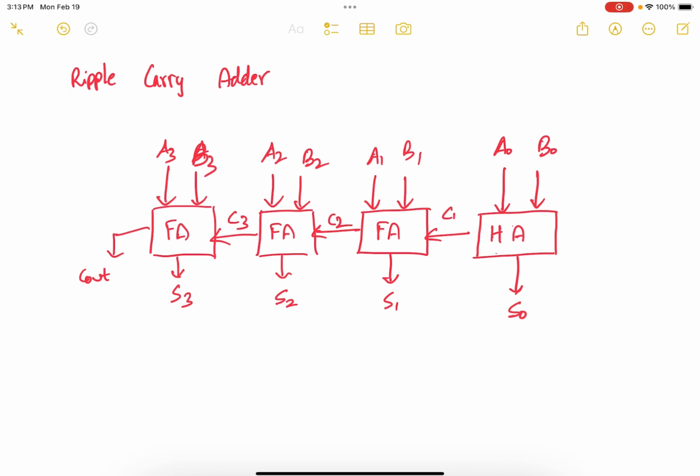Let us now try to write the VHDL code for a ripple carry adder. We have already seen what a ripple carry adder is in our previous videos. Now here we want to write a structural based VHDL code. Structural based VHDL code is basically function calls. It's very analogous to function calls in your C, C++, or Python programming.